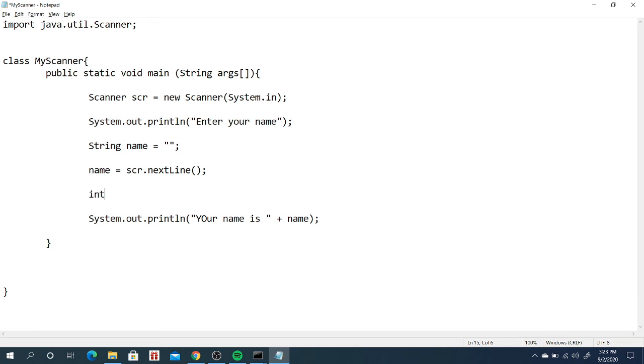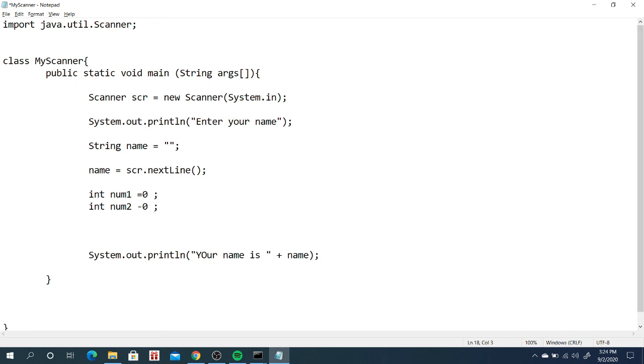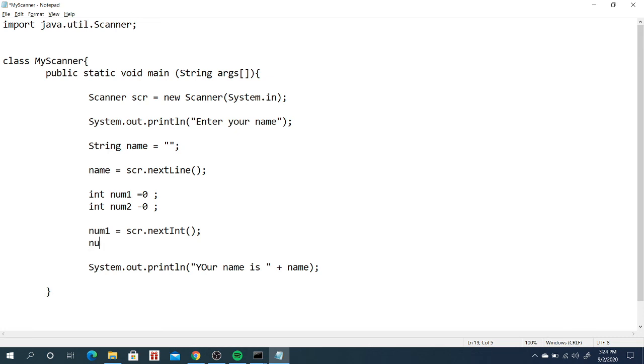Say we have an integer num1 equal to 0 and integer num2 equal to 0. So we will ask for an input from the user. Let's just get the sum. So we have num1 equal to scr.nextInt. Ibig sabihin, integer yung kukunin niya. Also num2 equal to scr.nextInt.